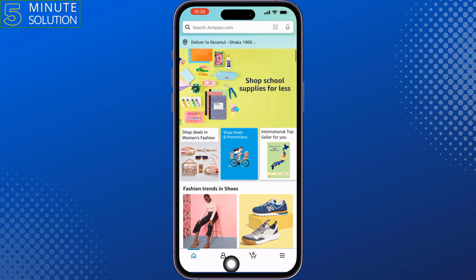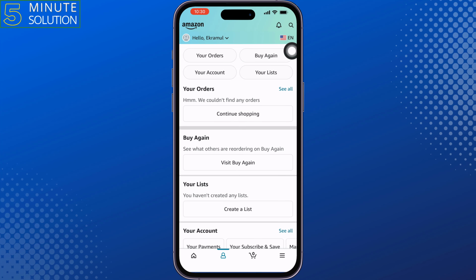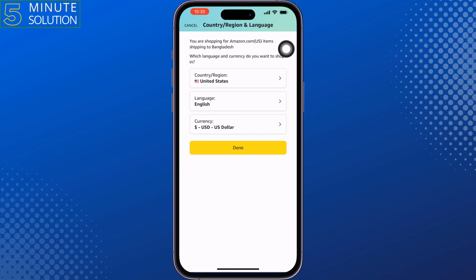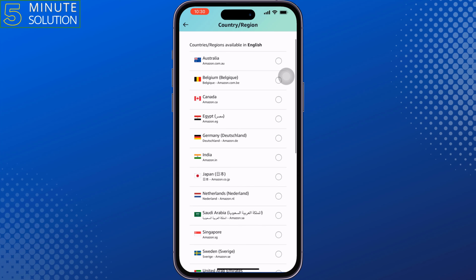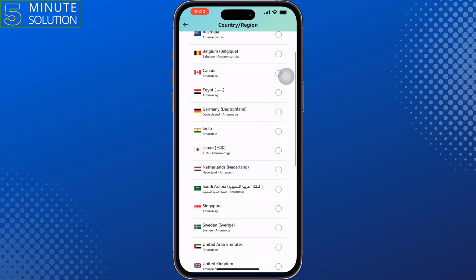tap on this account icon at the bottom menu. Tap on this country or flag icon at the top right. Now tap on country and region. And to change your country from this list, select the country.